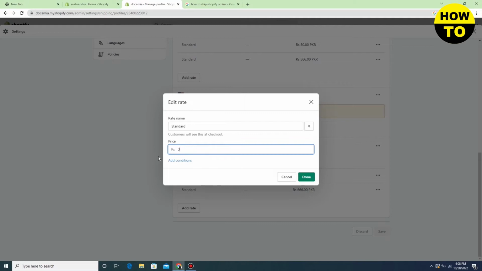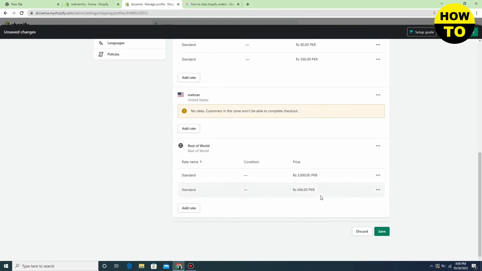Like in my case, I am adding this rate. After that click on the done button. So finally you can see we have added a shipping rate here.